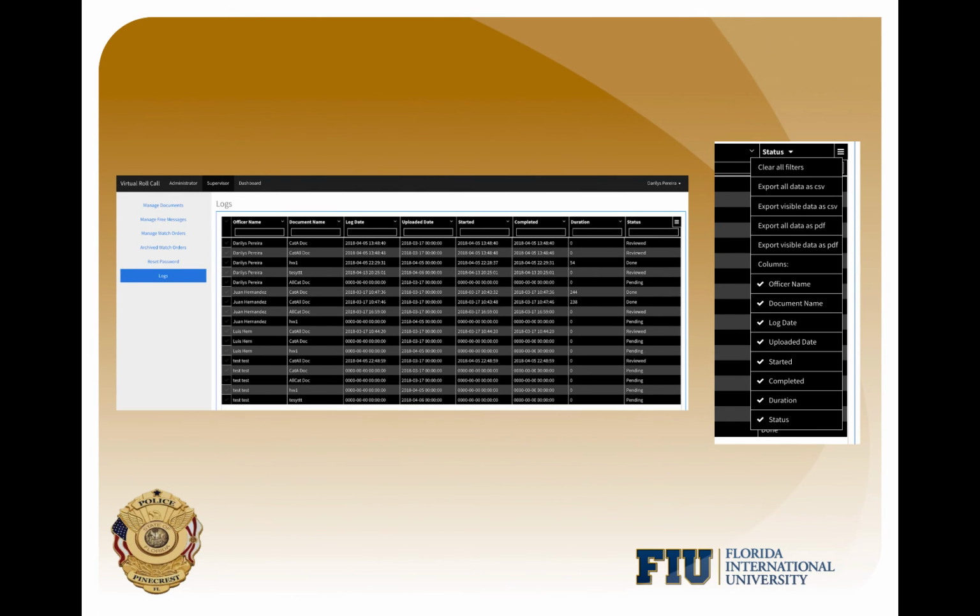This is a visual representation. So the supervisor can click on the logs option and it will populate the name of all the officers with the current documents in the system and the status. So we can see that it's being reviewed, they're also done, and also pending documents. So all the statuses are included in the report.